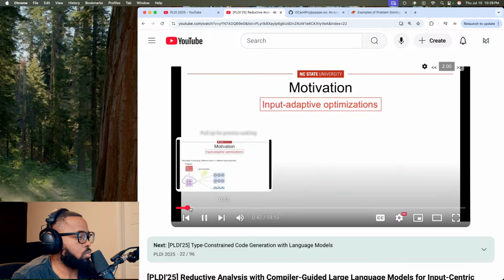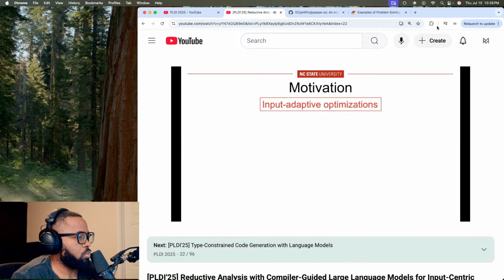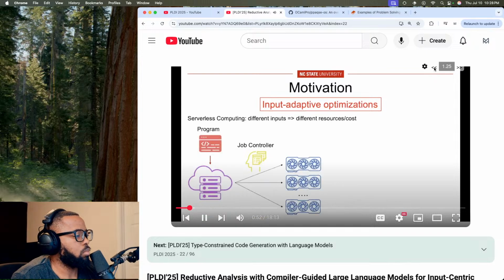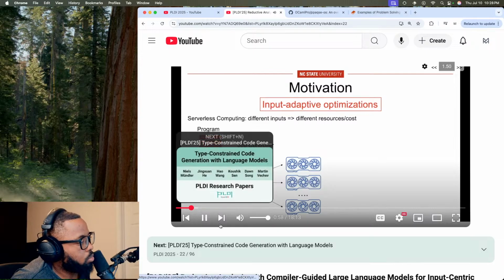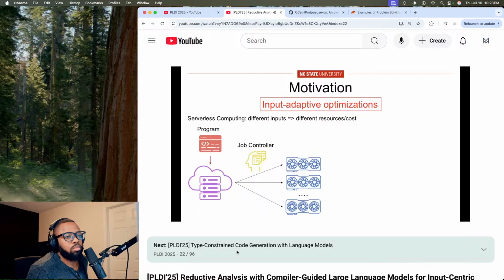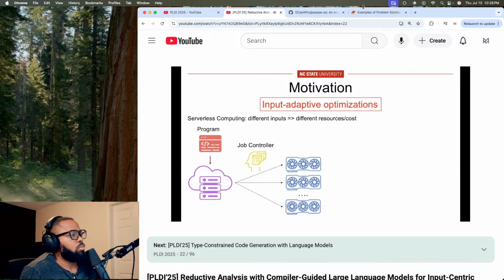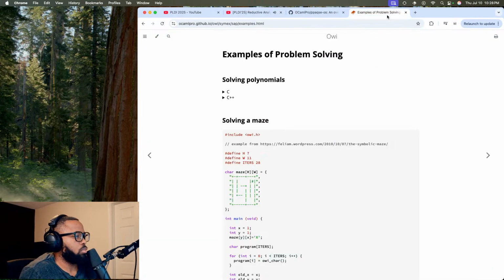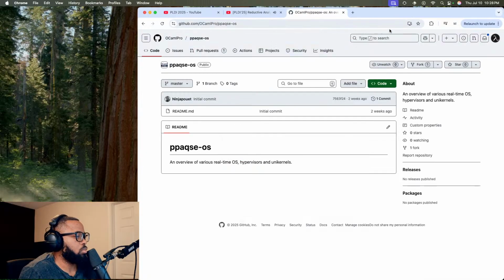By the fact that input adaptive optimization is important for many fields. For example, in the serverless computing area, they have a job controller to assign jobs to different computing resources. For a certain program, different inputs need different resources and take different costs. An input adaptive approach will get the job controller to save resource usage and cost. From our experiments, we noticed nearly 65% resource reduction compared to an input oblivious approach.